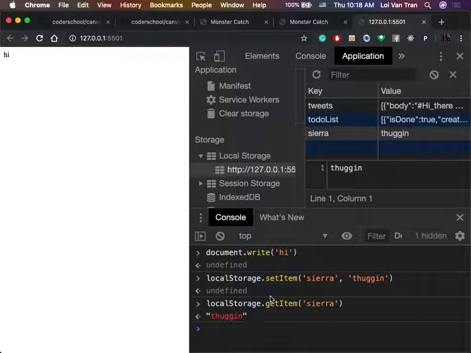Parsa, what did we just do? What do we do right here? localStorage.setItem. We set Sierra as the first argument. We set Thuggin as the second argument. Someone help him out. What did we just do? We manipulated local storage, right? How did we manipulate it? We used the function setItem, with a key and a value. With the key and a value, and what did that result in?